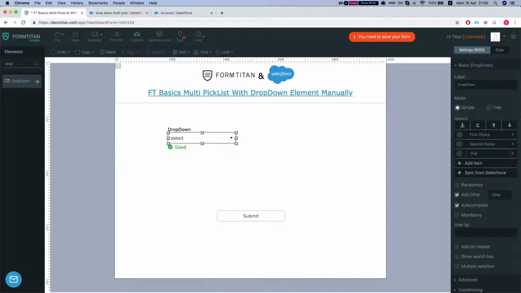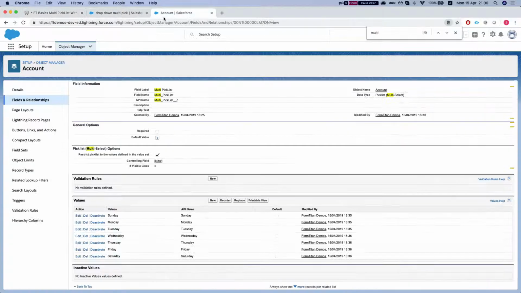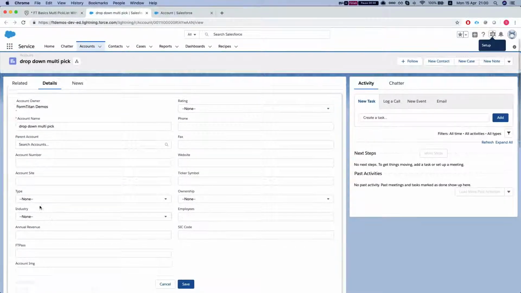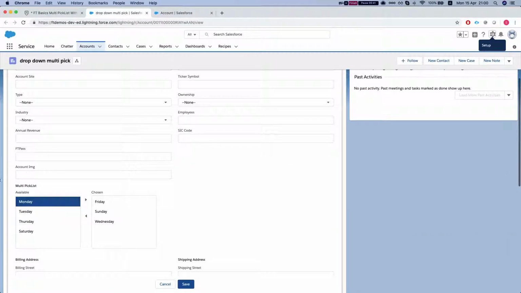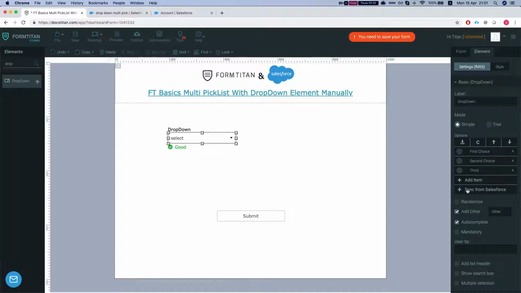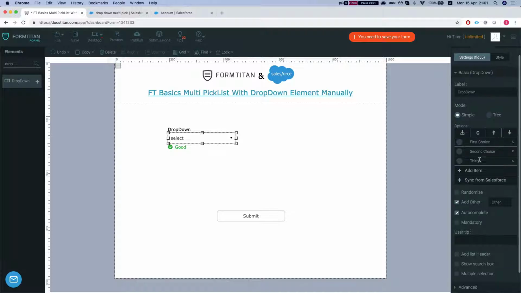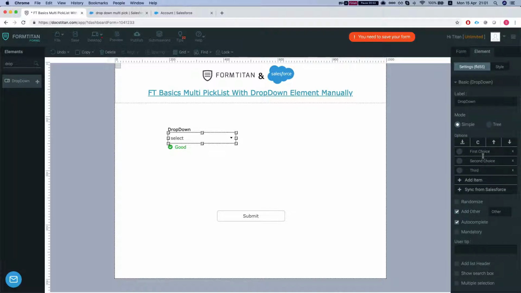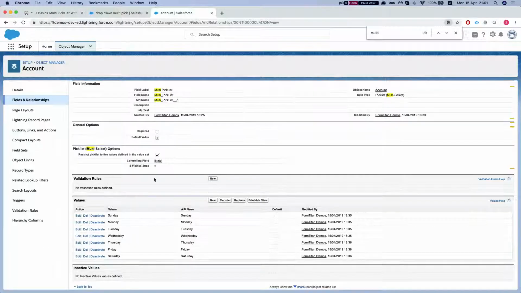So let's call this third, and let's say I want to sync it with this account field. I have an account field named Multi Picklist, and I want to sync it with this one. We already covered the option where you can sync it automatically from Salesforce, but let's say you don't want all the items, you want some of the items and you want to determine it manually.